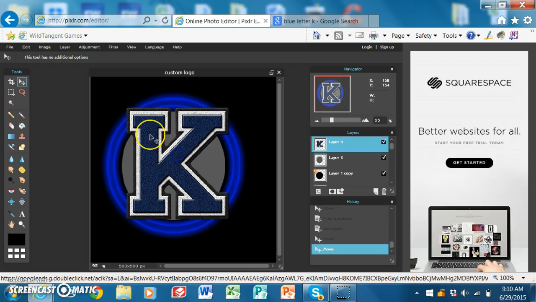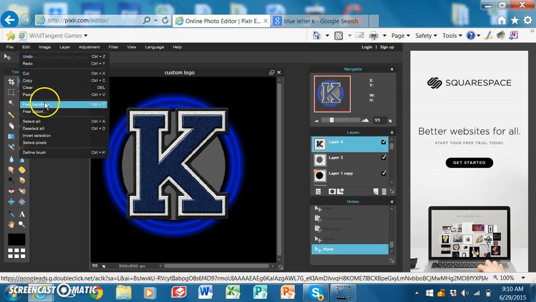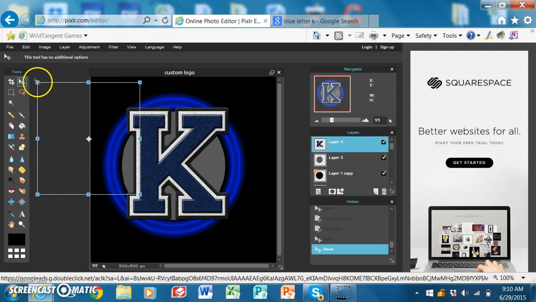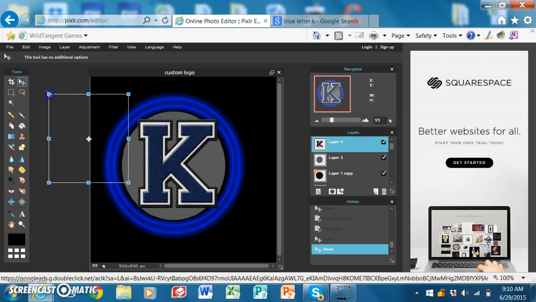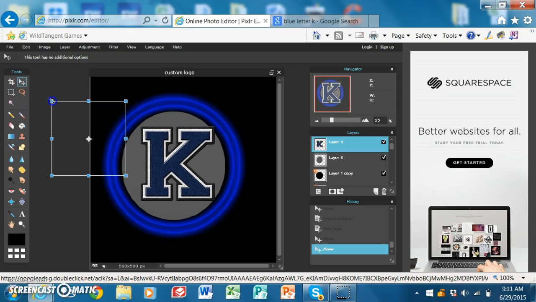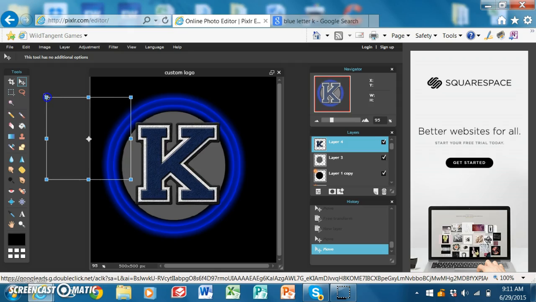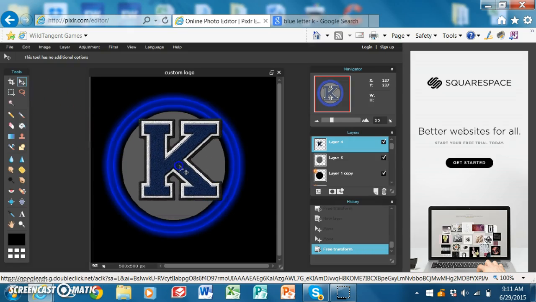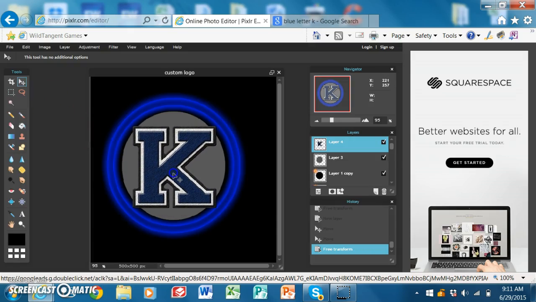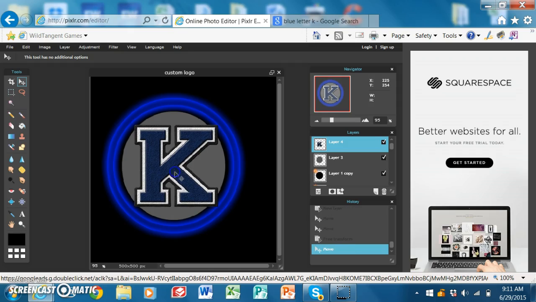About right there. If you want to have it overlapped, you can. But I'm just going to Free Transform it. Make it a little tinier, a little bigger. There we go, that's a pretty good K. You can have it wherever you want. I do want mine a little overlapped, so that's how it's going to be right there. It's kind of cool.